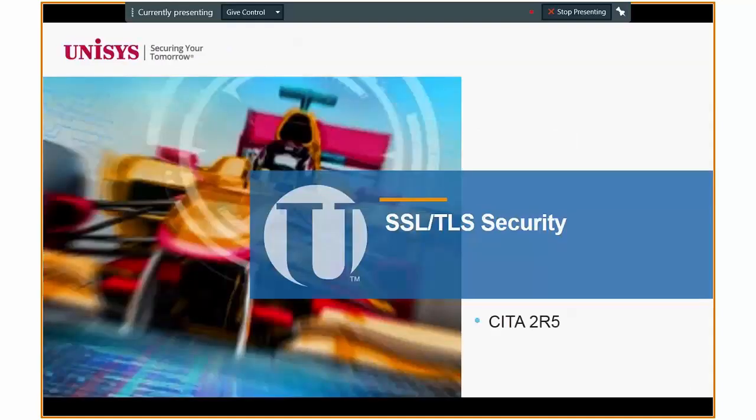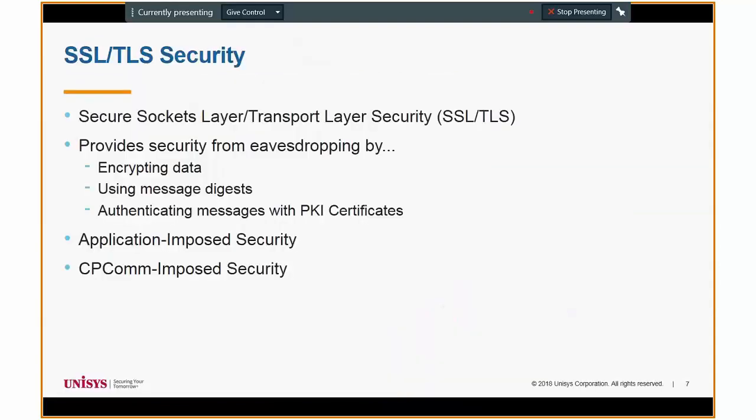Secondly, I will be covering the SSL TLS security feature. SSL TLS, formerly known as Secure Sockets Layer Transport Layer Security, provides security from eavesdropping by encrypting data, using message digests, as well as authenticating messages with PKI certificates.